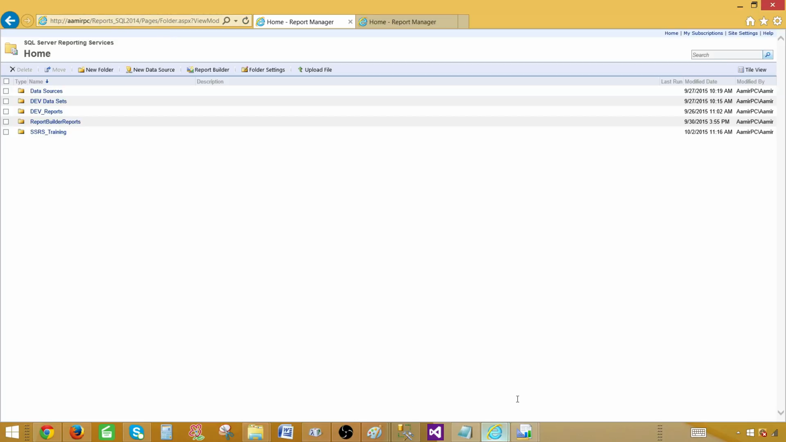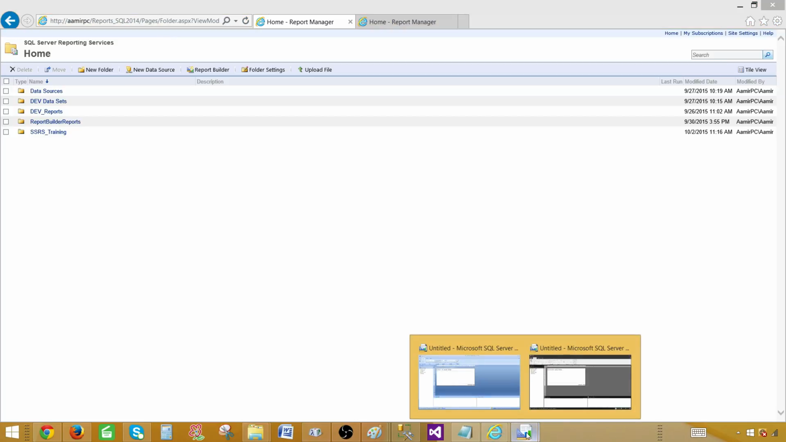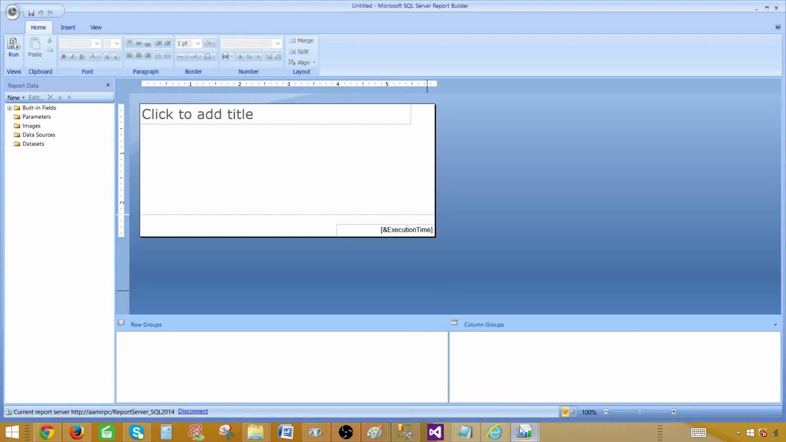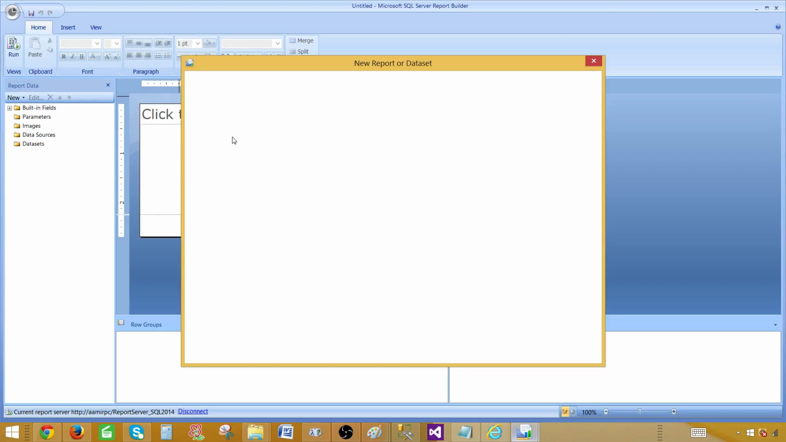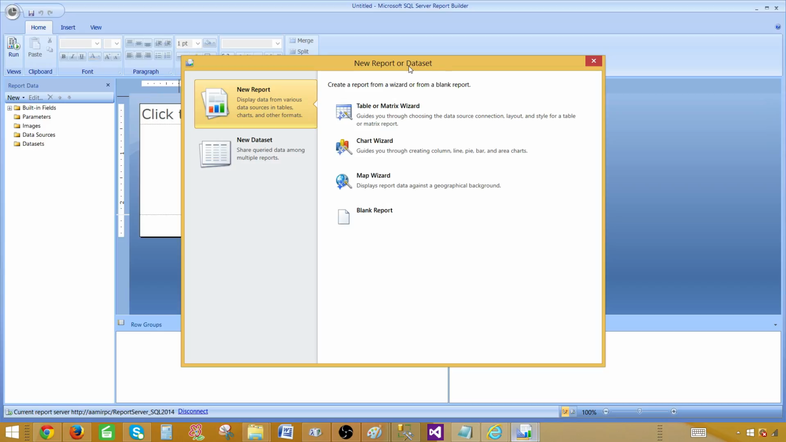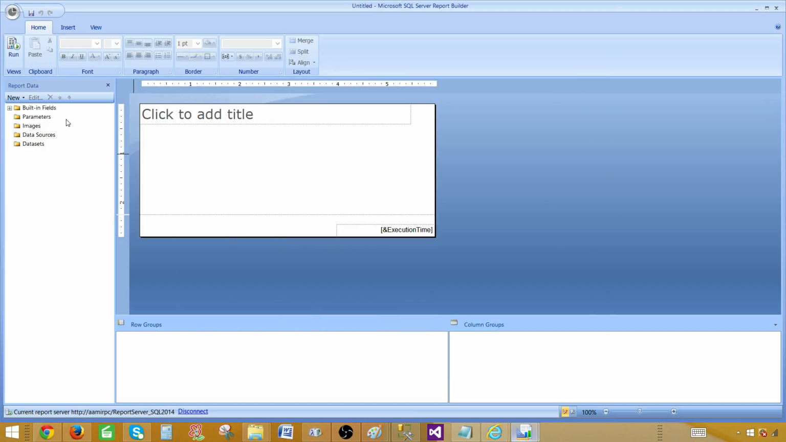So then what I did, I opened both report builders, one in 2014 and you can see right here. Once you open the report builder in SQL Server 2014, you will see this round button at the corner. You can click this one and hit new and it will open this new report or data set and you will be starting with the blank report. So that's what you will see on the first screen.